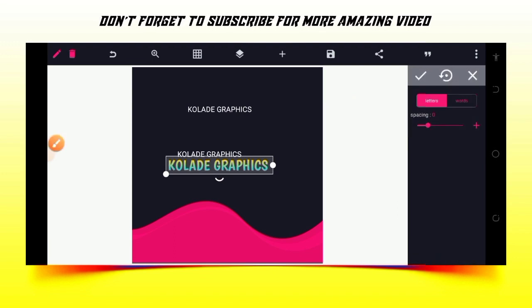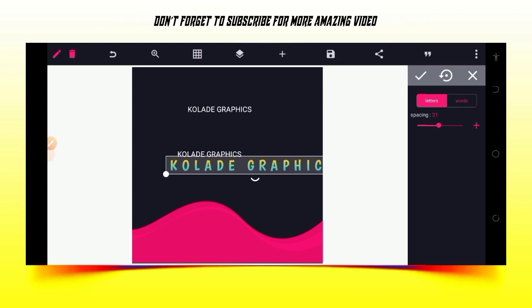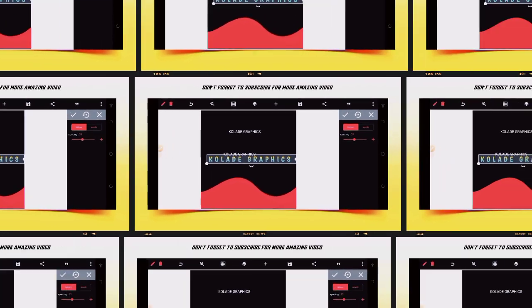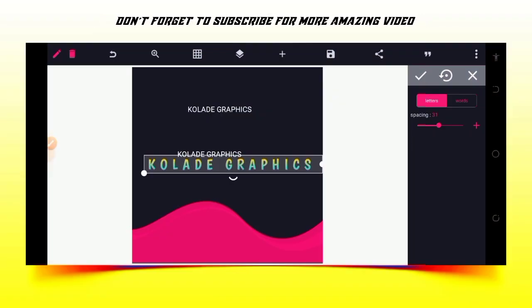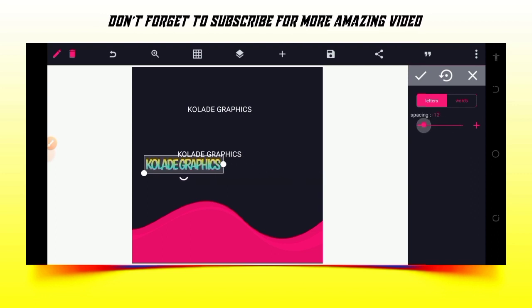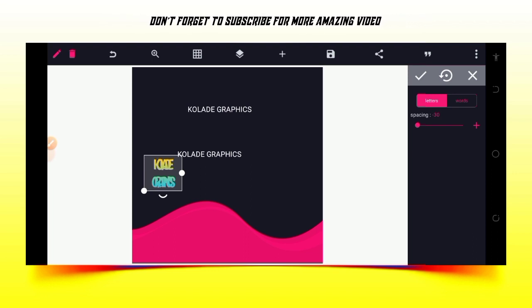Once you click on this, you can see we have a new menu. Once you increase the spacing, you can see the spacing of the text will be increased. You can see the gap between the letters is increased. Once you reduce it, you can see the letters have been shifted closer to each other. So that is the work of spacing.